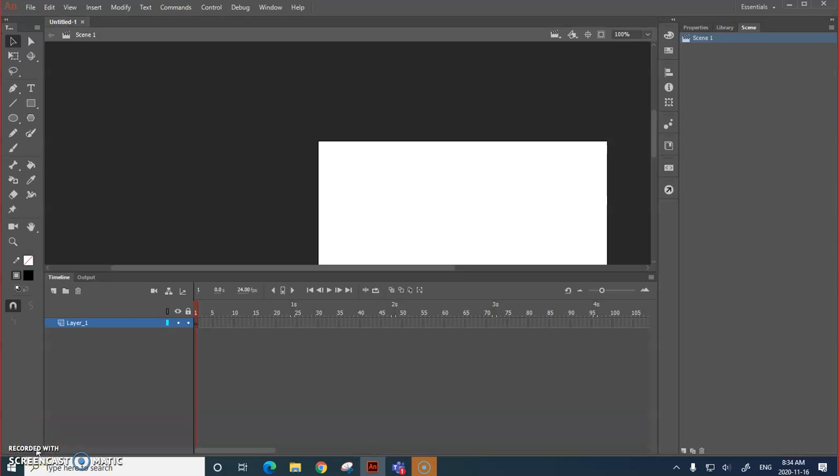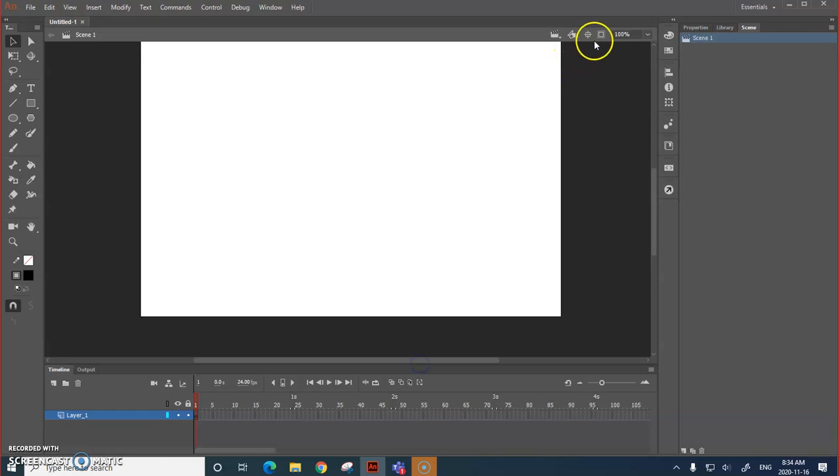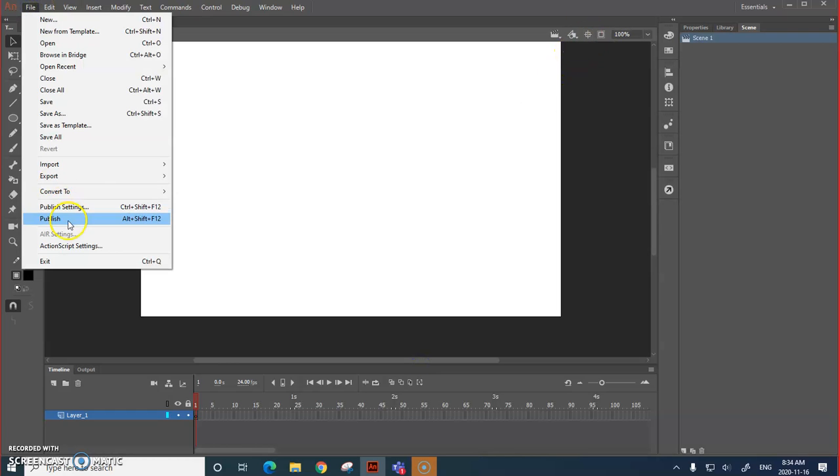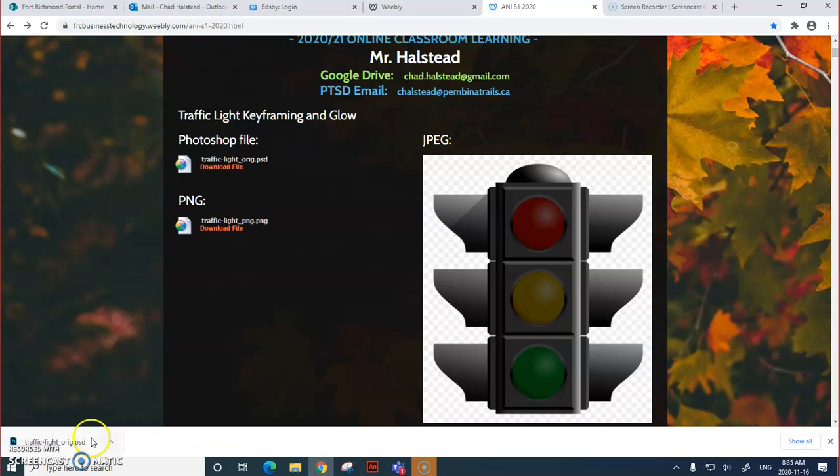Okay, so in this animation, we are going to import. We're going to import to the library. We're going to go find where we saved our file. So on the website, I have a Photoshop file for you. So a traffic light. I posted this here because this is actually a JPEG image.